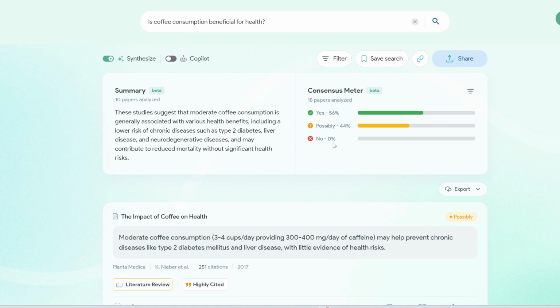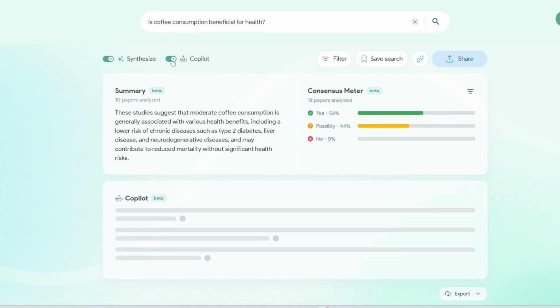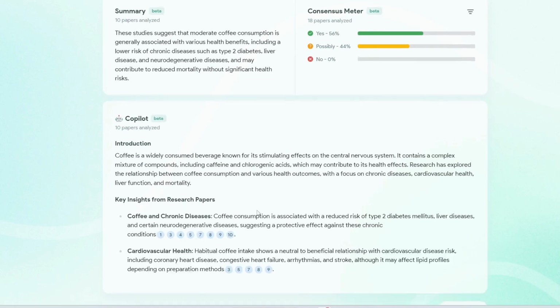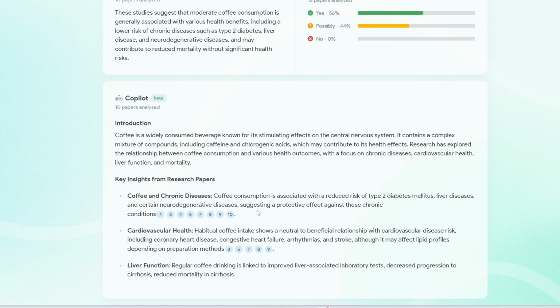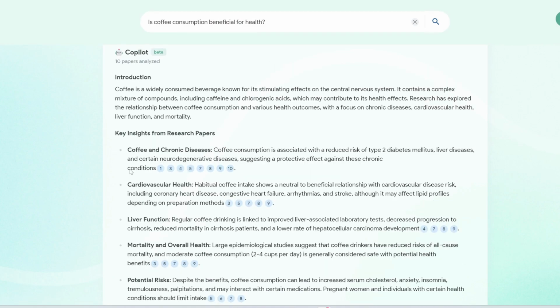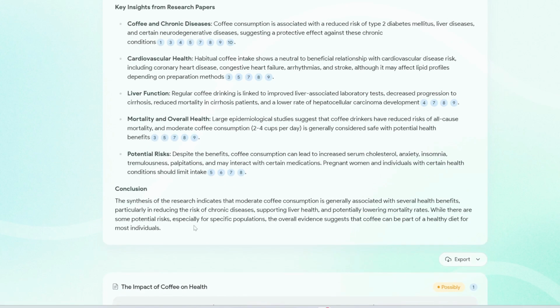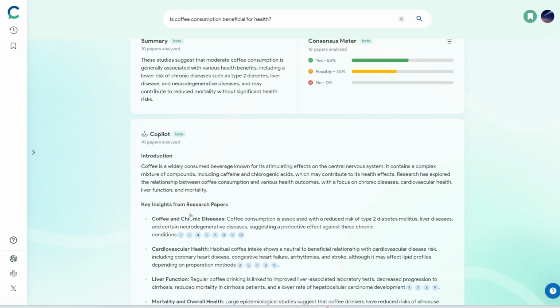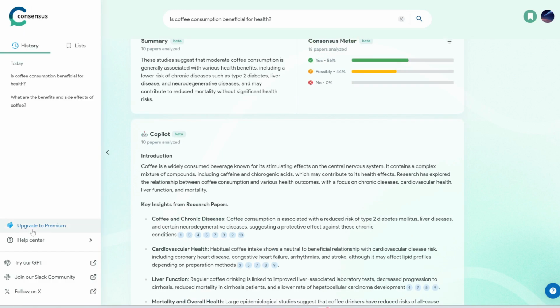Let's also check out this Copilot feature here, which if you turn this on, it basically just writes a more in-depth summary of your question. So yeah, that's basically it. It gives you an introduction, key insights, conclusion, but you can't ask it further. It's not like you can prompt it further and chat with it like a regular chatbot. So I wouldn't really call it Copilot in this case. But anyways, let's move on to the pricing.